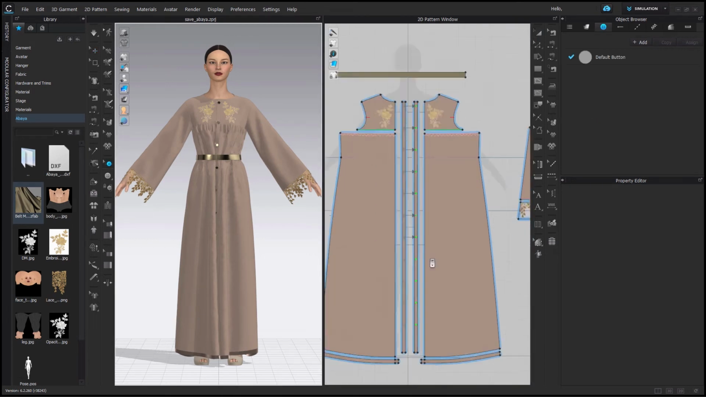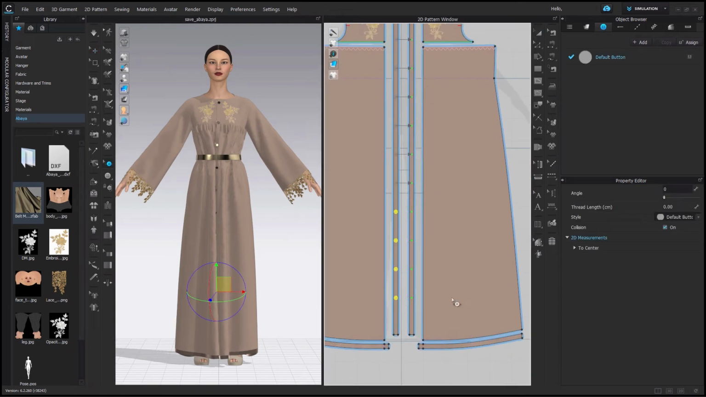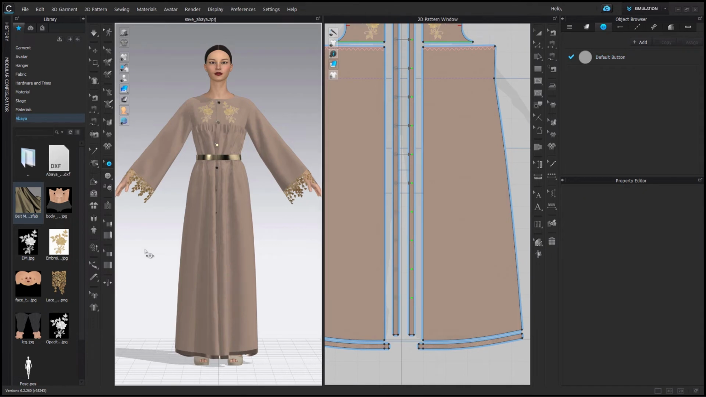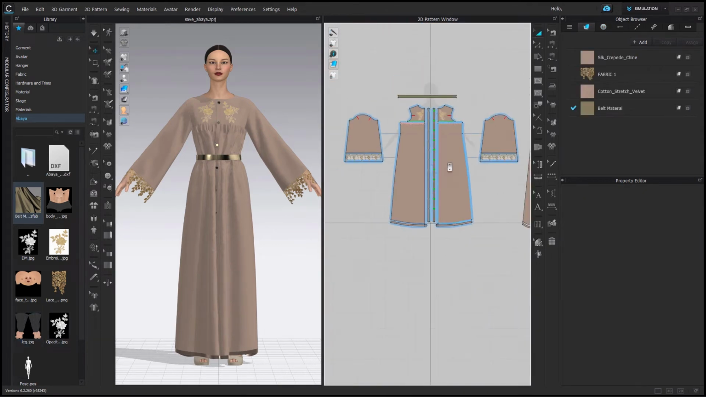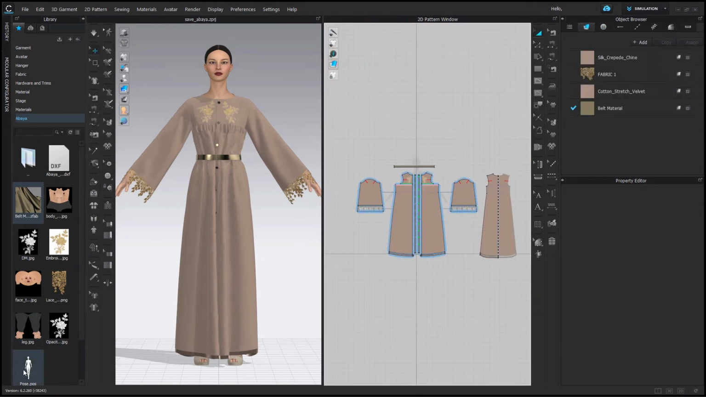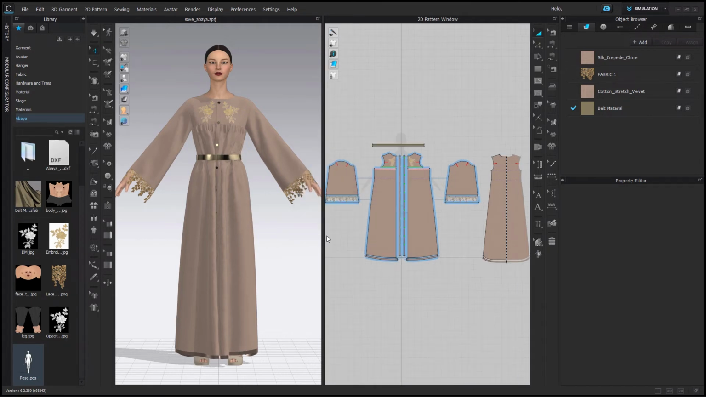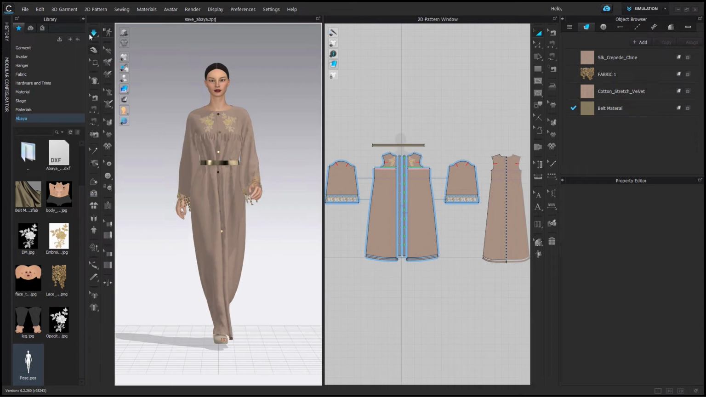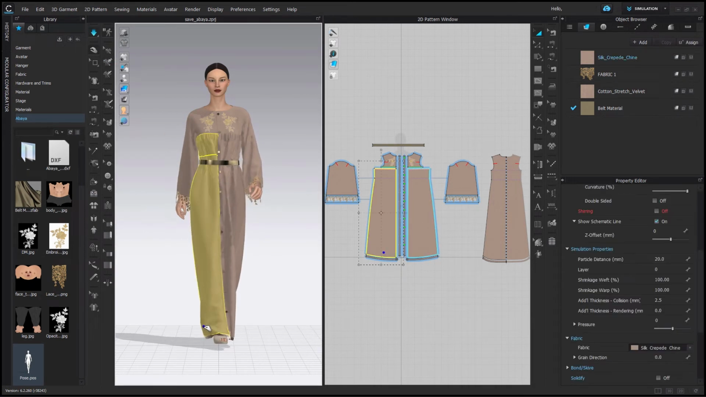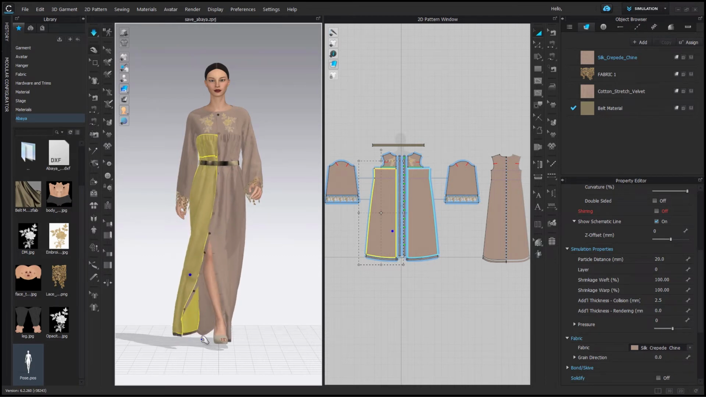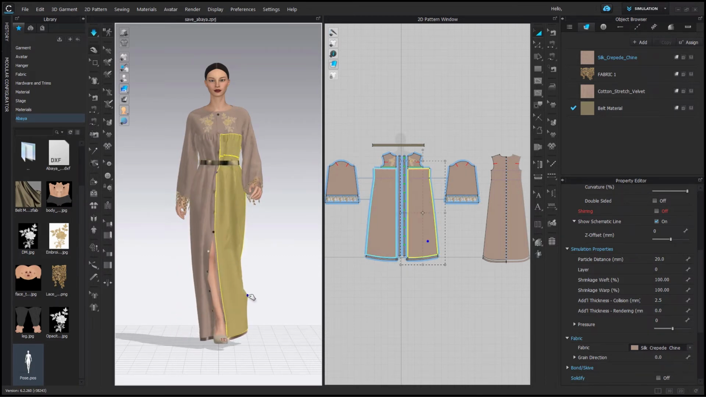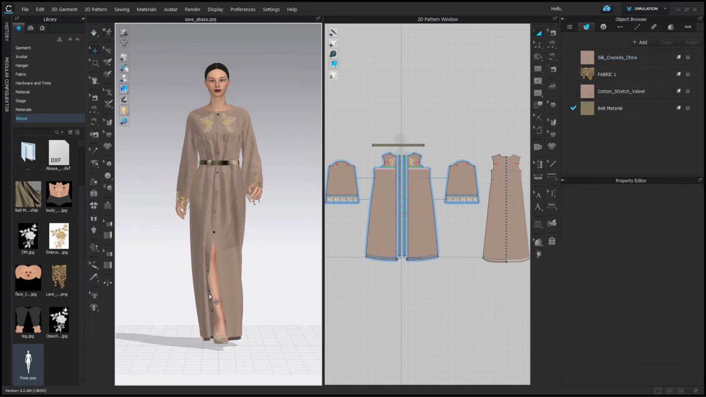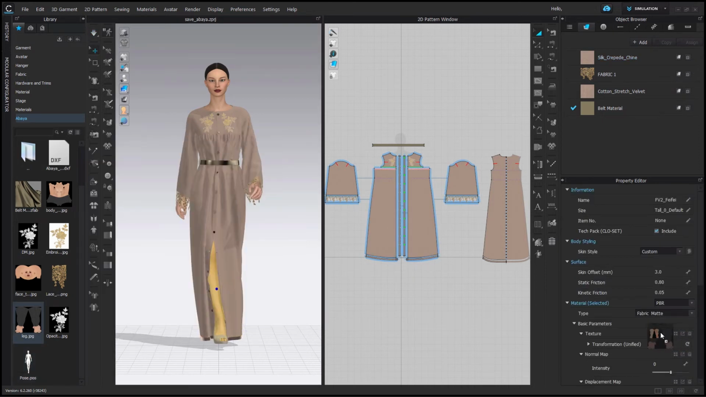As an additional detail, turn off the button collision to avoid any collision that might occur while changing the pose. This step is optional. Now change the pose of the avatar and simulate the garment. You can also add a texture to cover the avatar leg.